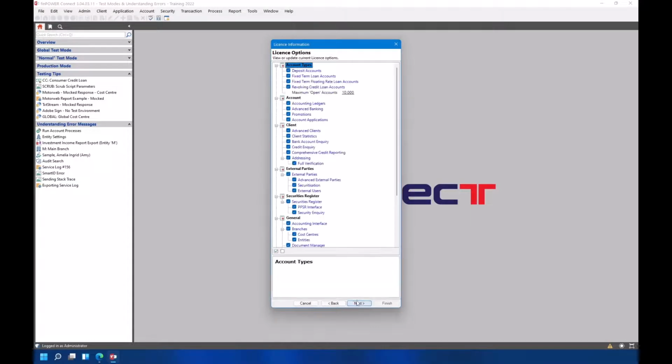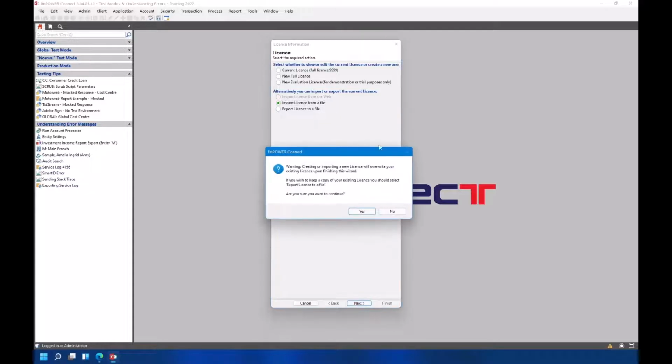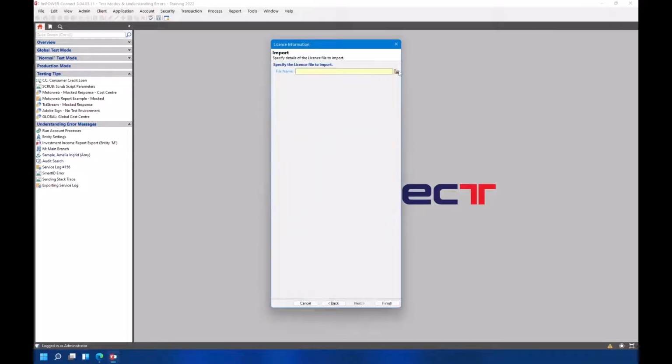Just a refresher here, these are all the different modules available, and depending on what your client requires, there will be many different combinations, which changes how the interface looks, works, operates, etc. Importing a license is really easy. You just select the import license from a file option, find your file, and then click finish.